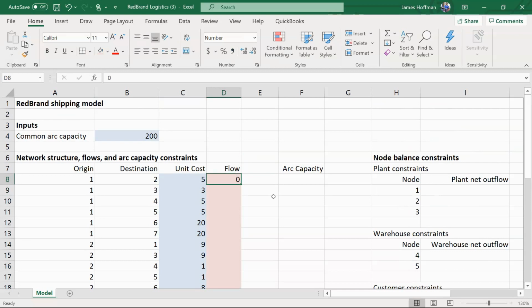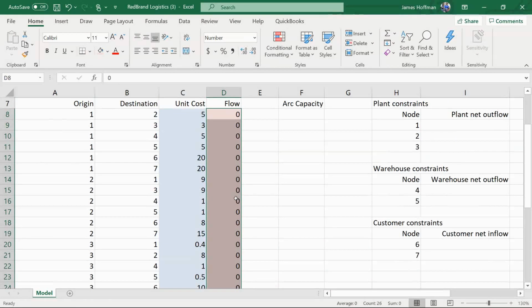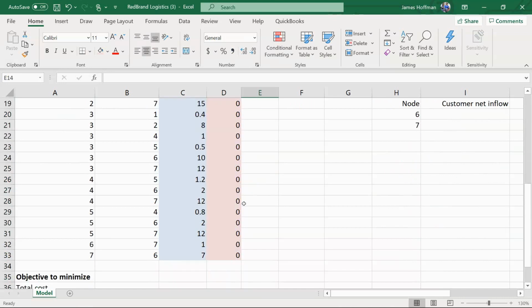And the nice shortcut here is if you just double click the bottom right corner, it'll apply the 0 down, I think. Yeah, there you go. So if you use that shortcut, we're just putting a 0 in all of these red cells. So in D8 to D33, you've got zeros and you've got that highlighted red, or the light red color for decision variable range.